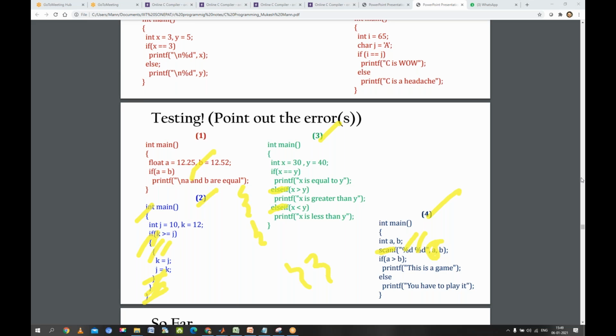Okay. So it is going to have some error, and when you compile it, you will see what kind of error it is. Have you compiled the program? Please try to compile it and see what kind of error it is.